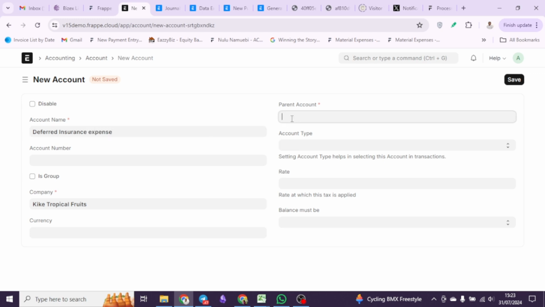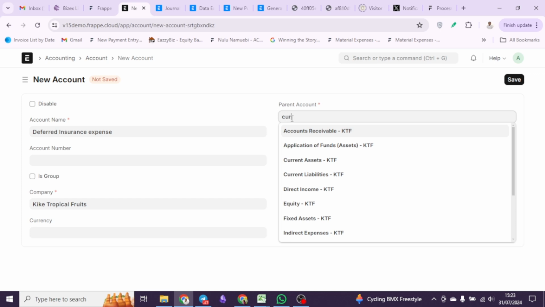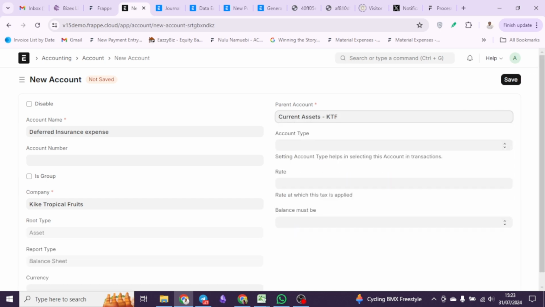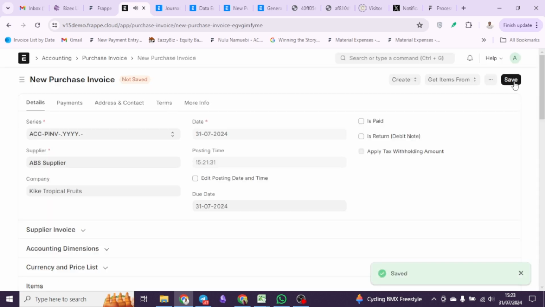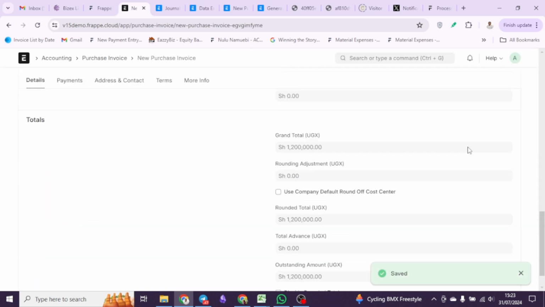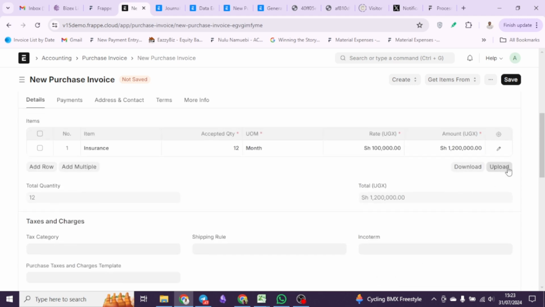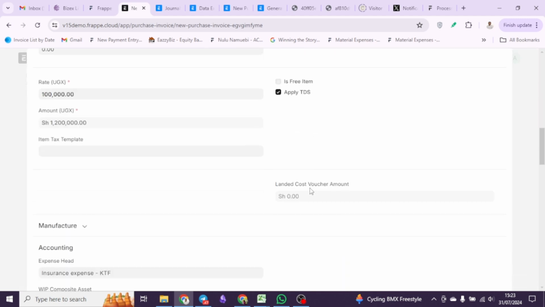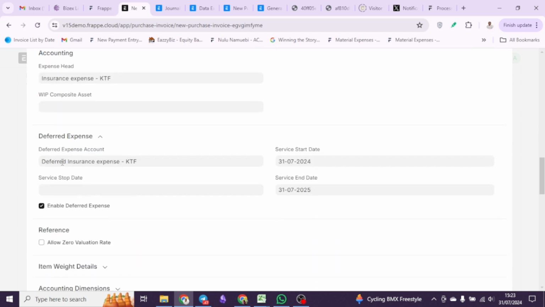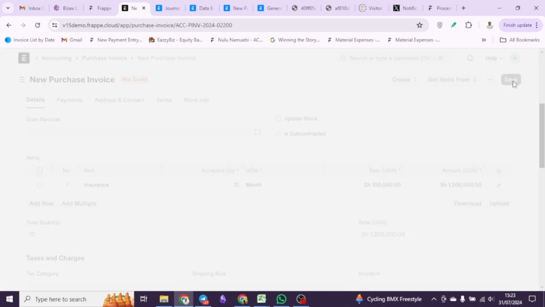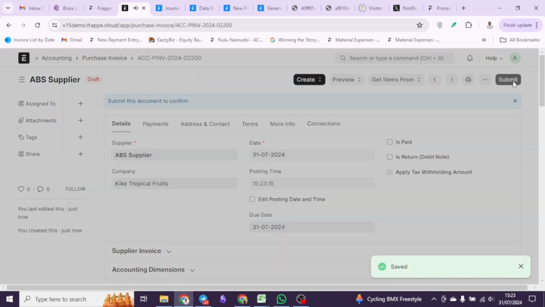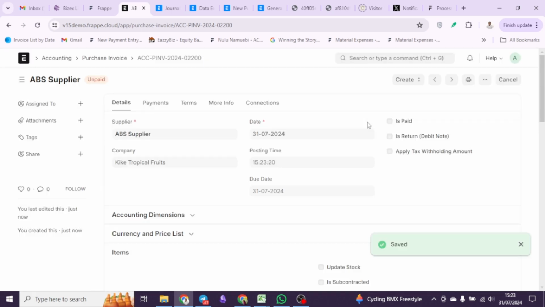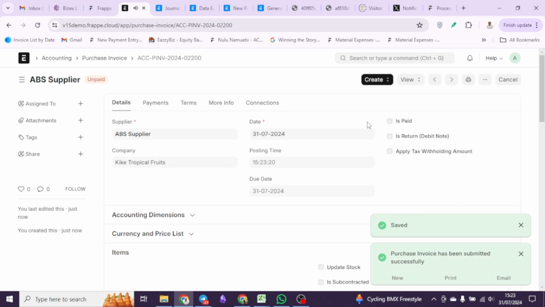All right. And since it's deferred, let me classify it under my current assets, because it's something I've paid in advance. Okay, so just to confirm, deferred insurance expense, the service is starting today and it's going for the next 12 months, and deferred expense is enabled. And really, since I set the automatic method, this is all I have to do. I submit the invoice, and that's it.